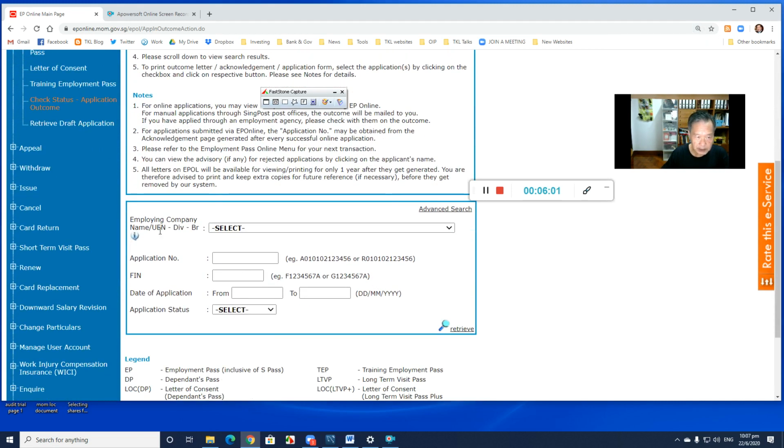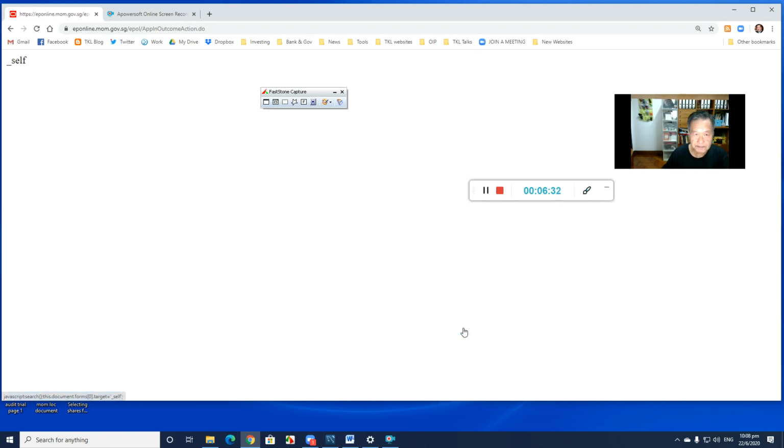And I have to put down, all right, this is my employer number, the application number, the FIN number, the date of application. Wow, I do know my employee's name, but it's not available. And I have to look for all this. But fortunately, I told you, I already have done this many times before, so I copied down the FIN number. Oh, I still remembered here. This is the FIN number, so I retrieve. And there you are, I come to this page.